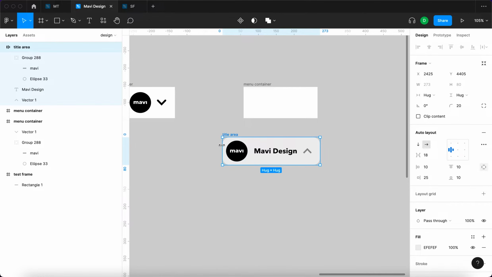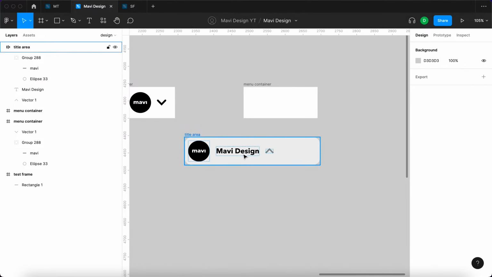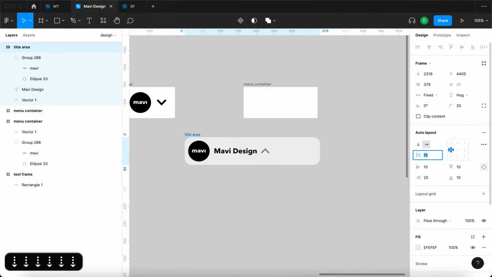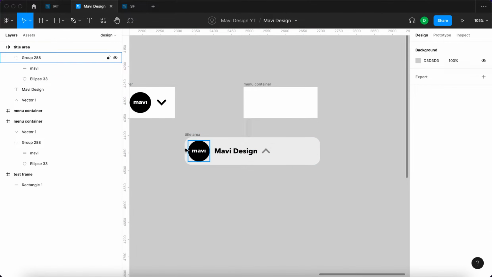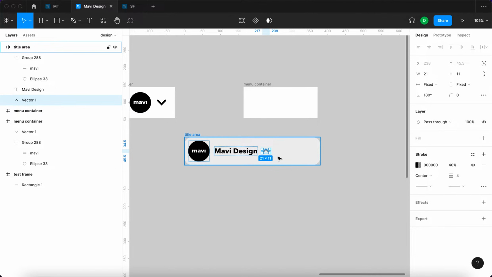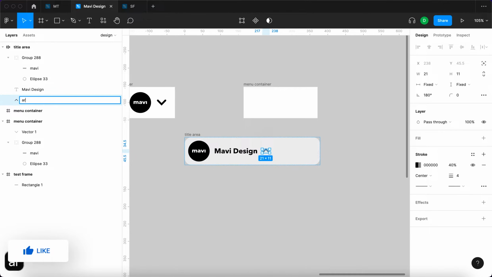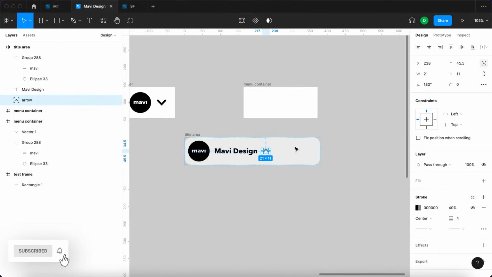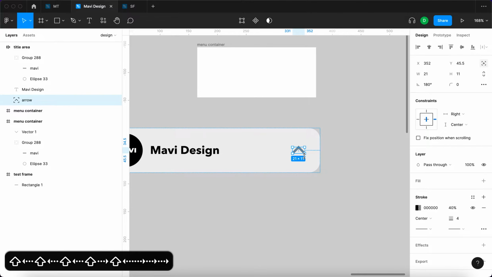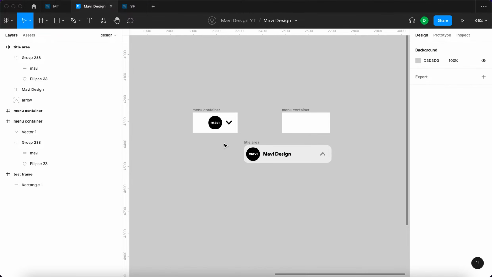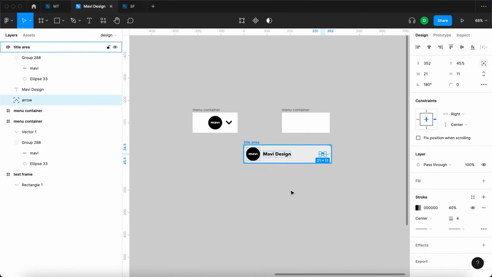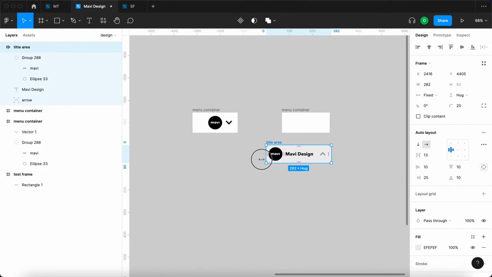Now that I think about it, we probably should make this wider, but we also don't want this arrow to go together with these two elements. We want this arrow to be on the right side at all times, which means we have to enable absolute position for this arrow, then align that to the right and center, right? And select a proper distance, which means that now it's a part of the auto layout, but you can do this and keep the arrow right here at all times.